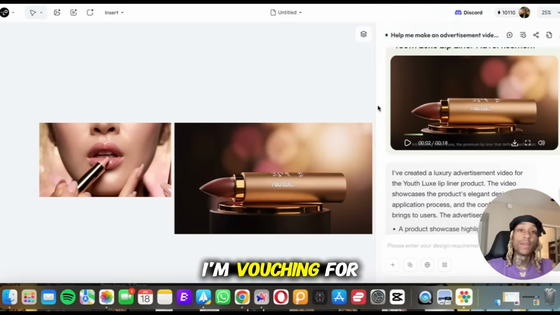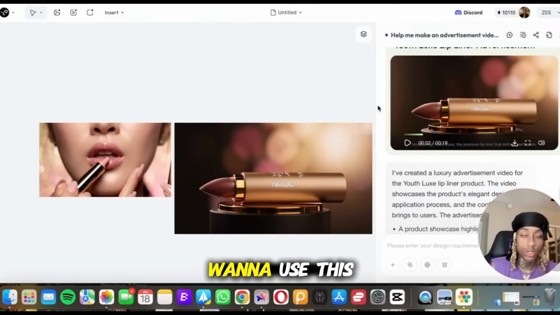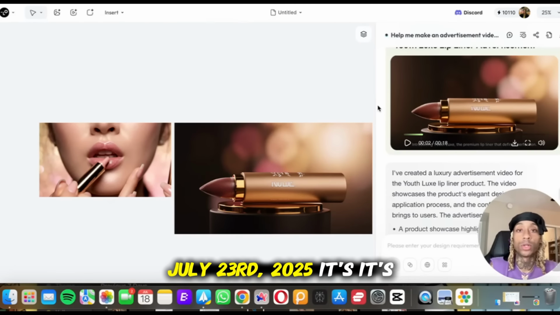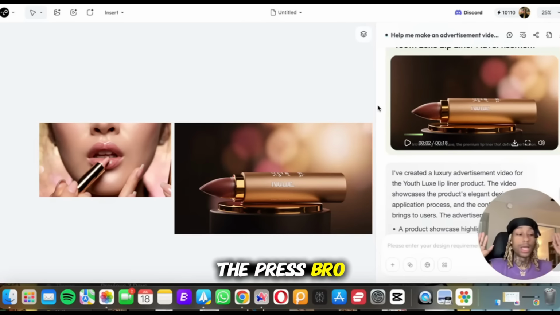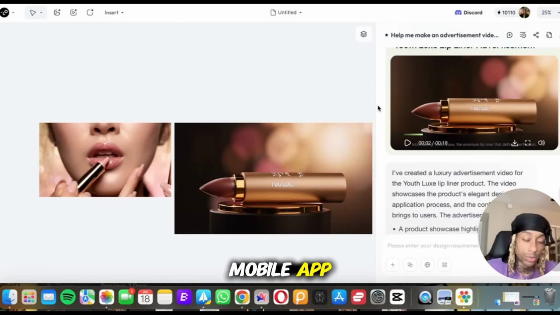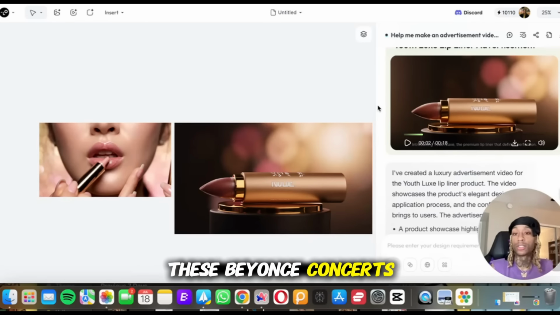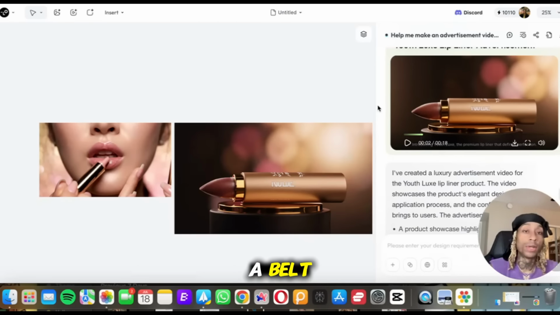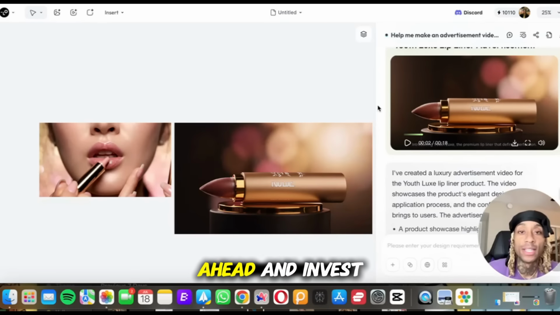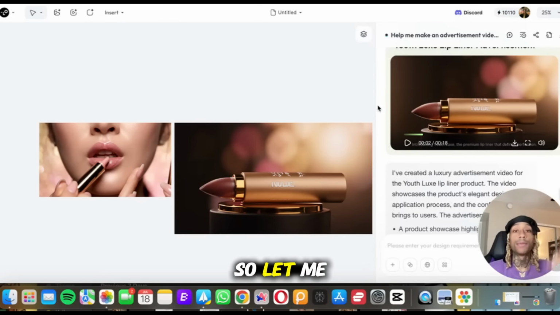I'm stamping this. I'm vouching for this. This is fire. And if you want to use this tool, it's July 23rd, 2025, it's not off the press, bro. I even believe they're releasing a mobile app. So if you have a phone, a computer, an iPad, you can use it. No excuse. The same way you're making time to go to these Beyonce concerts, to go to NBA YoungBoy concerts and not wear a belt, you can invest this time to go ahead and invest in your future. You feel me? So let me know what you think of this tool.